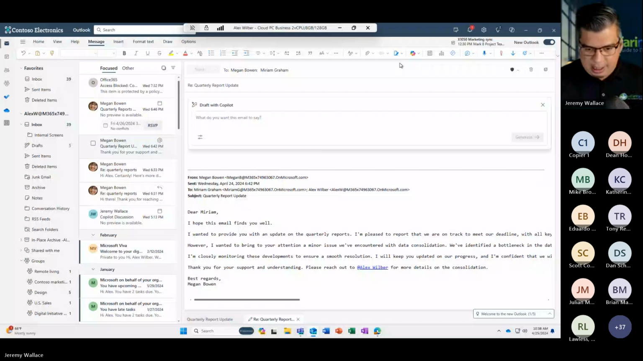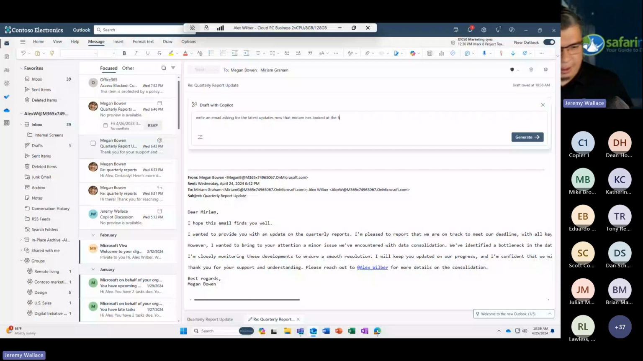Let's see, I want to provide information will update quarterly reports. Write an email asking for the latest updates now that Miriam has looked at the files. So I'm asking it to draft an email with these particular updates.